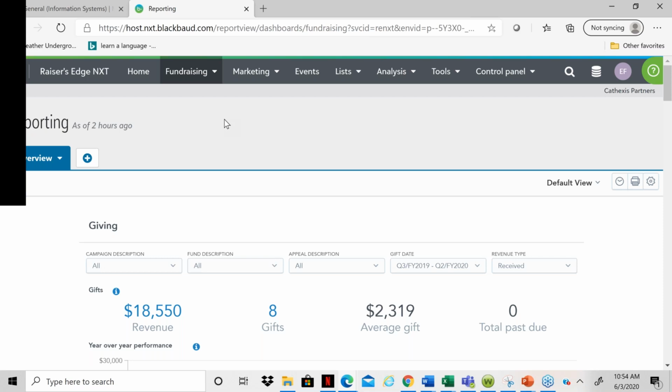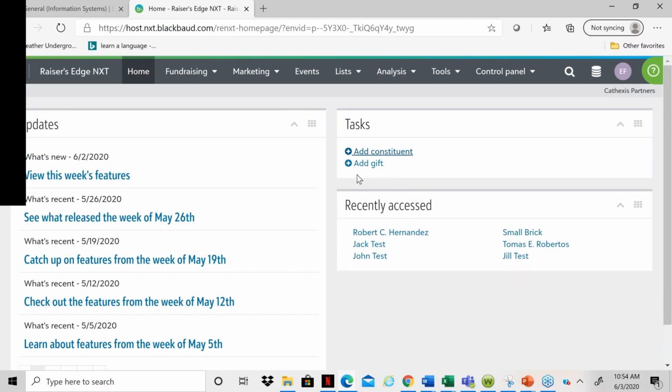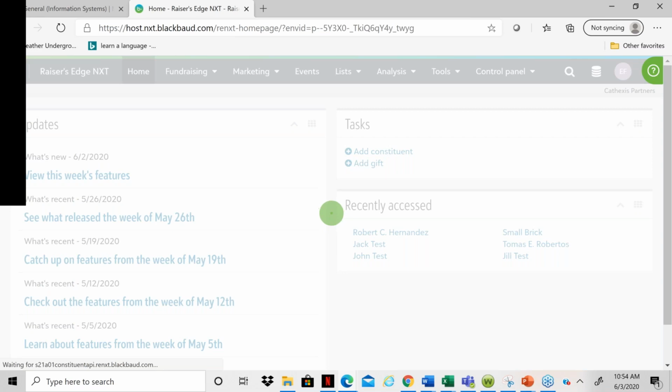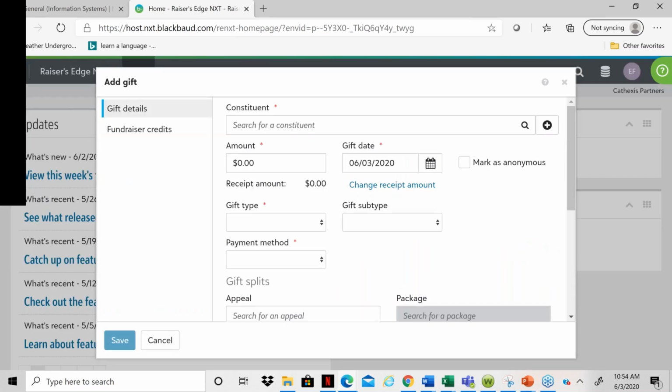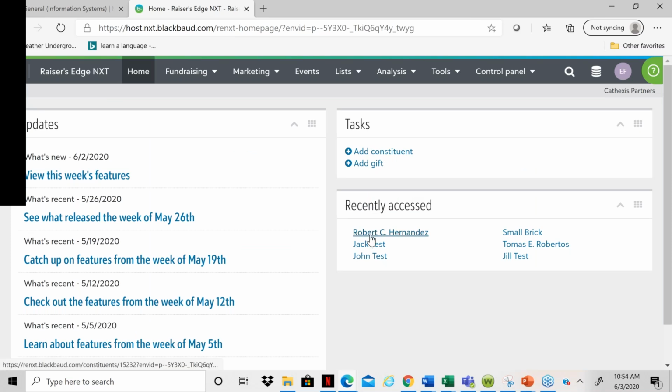So yes, you can enter gifts. You can create them. I don't think we have the batching on ours. So you see here, add gift. I'm on the home page. You can add a gift here, but you do it per constituent. So you can add it from there, or you can select a constituent and add it on their record.